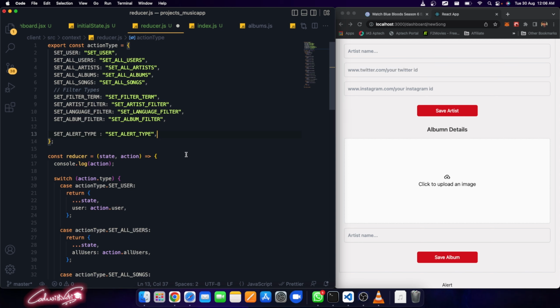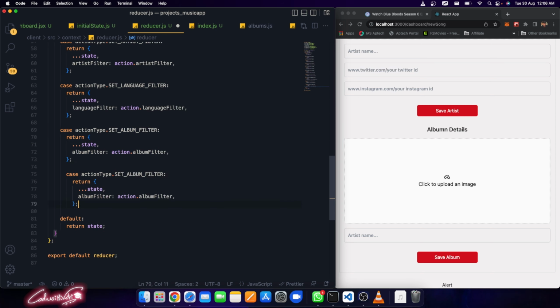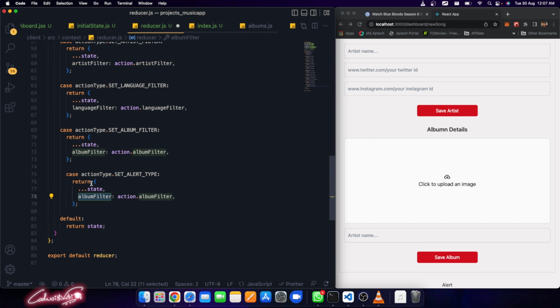All right, then scroll down to the end. Right after this one, copy this and paste it. I'm just going to say set alert type, and then we just need this name. Copy this and paste it over here. We're just going to keep all the state as it is except this alert state, alert type. Save the changes.